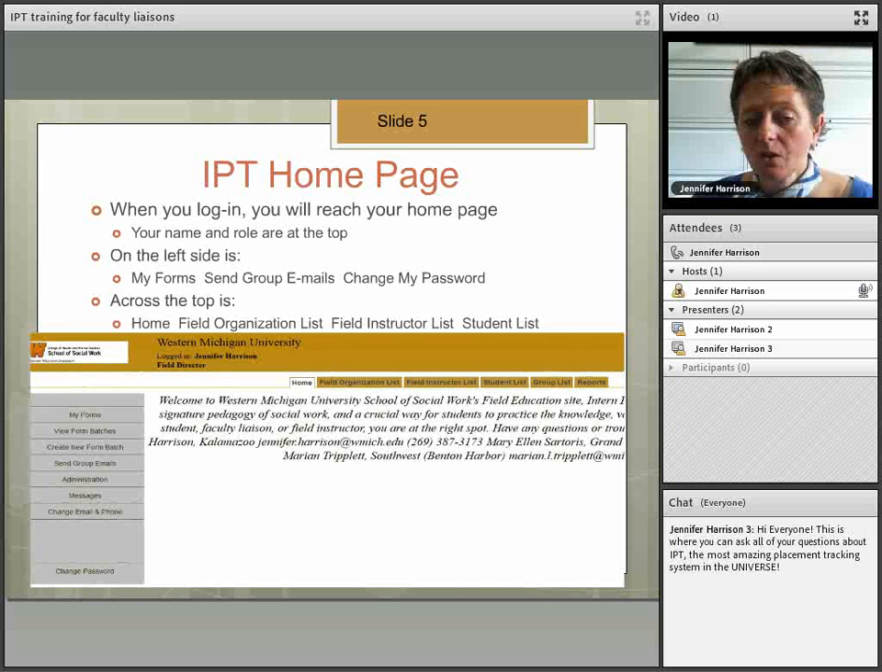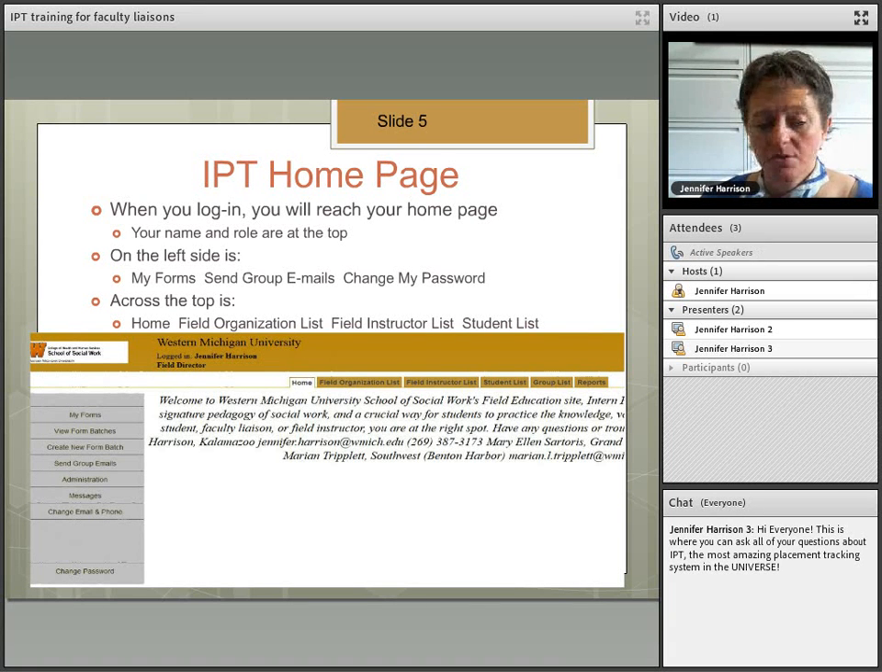Or if you wanted an even cooler password like Snazzycat 4000, then you could change that at any time as well. Across the top tabs are your Home tab, which always leads you back to this particular tab, your Field Organization list, your Field Instructor list, and your Student list. Those are the important ones. There's also a Group list and a Reports button that you won't use much, but you certainly can. And the Reports tab is what we'll use to generate our reports for the Council on Social Work Education.